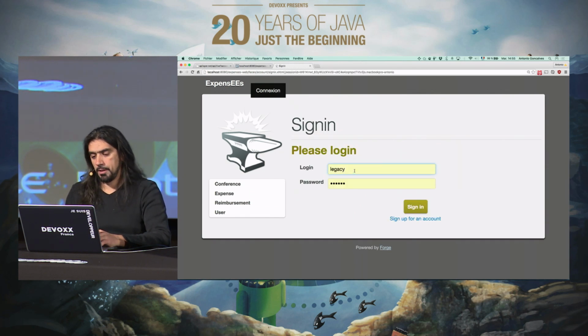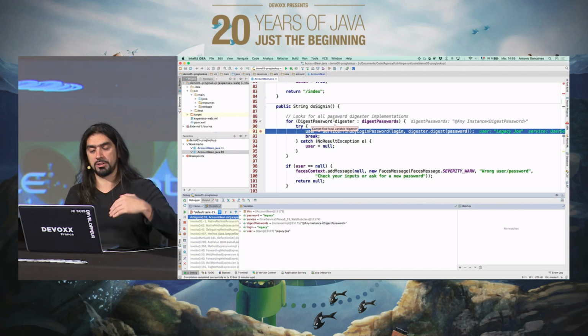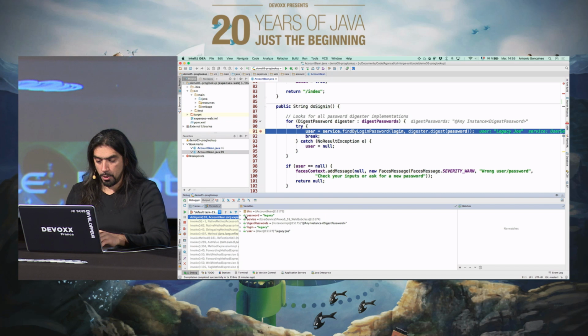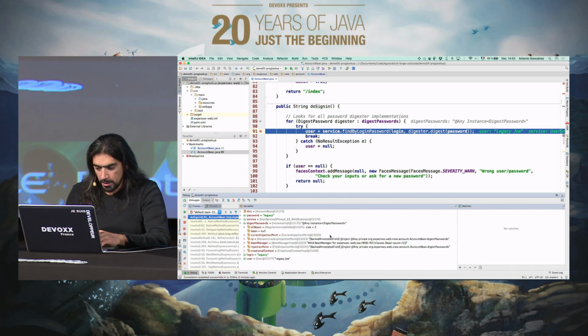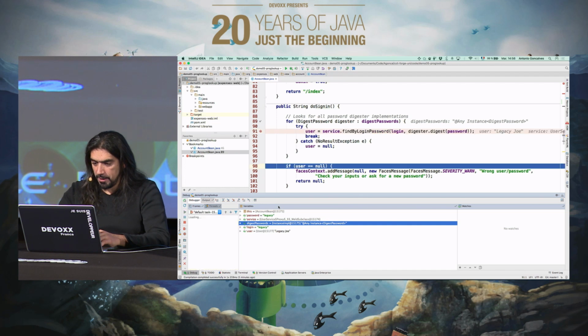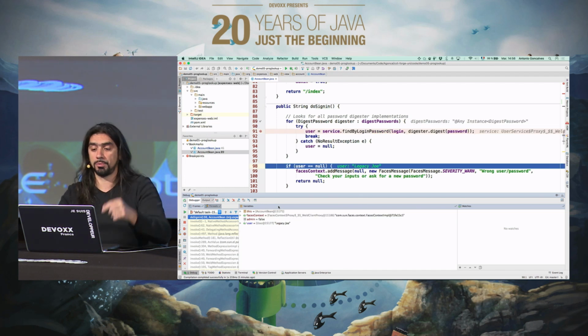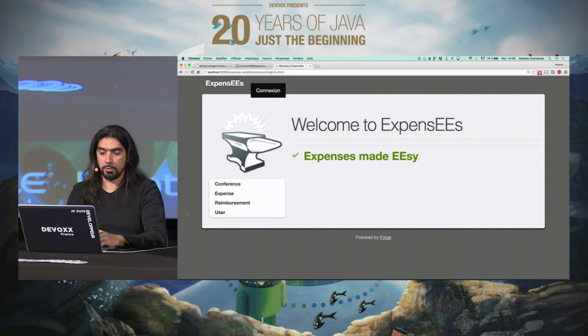So here, legacy is a clear password. So if I sign in with legacy and legacy, in debugging mode, it will loop through the digest passwords. You have all beans. Yeah, it's all beans. And so it will find it. It was the first one. So then it will log me in.